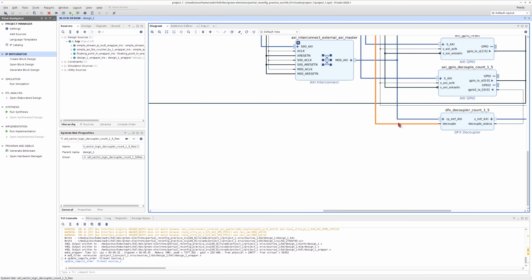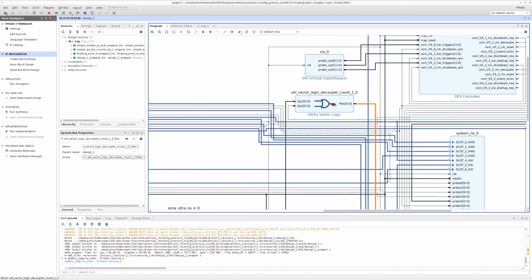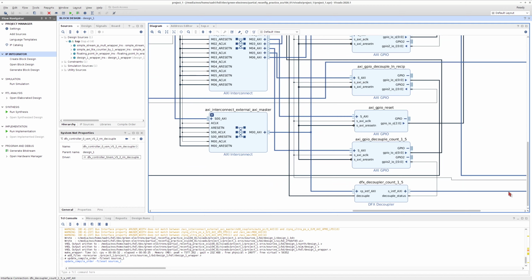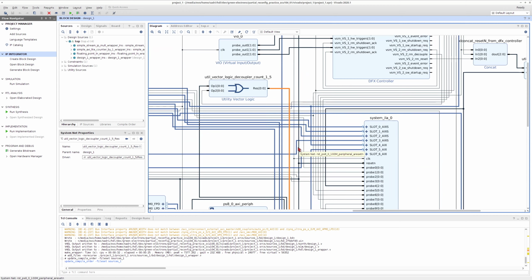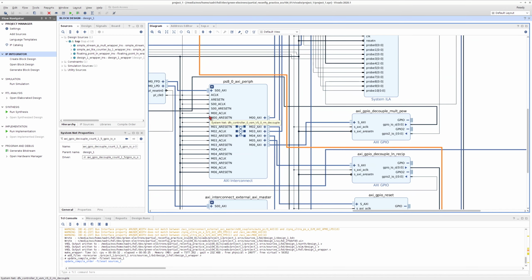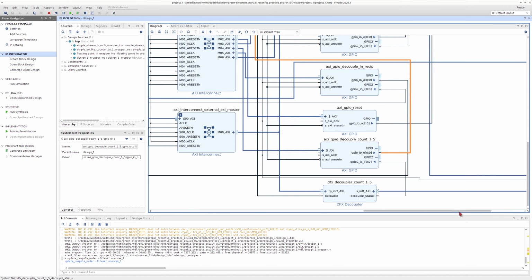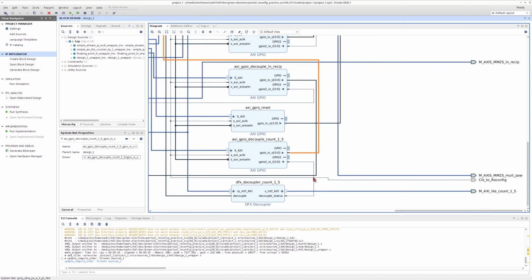First of all, this decouple signal goes high when the DFX controller commands it to go high. So the DFX controller is capable of decoupling our reconfigurable region from the rest of the design. And also, if I don't want to use the DFX controller, if I want to use only pure software, then as you see here, this is connected to a GPIO, and the GPIO can be simply controlled by your software. So through GPIO you can decouple this reconfigurable region from the rest of your design.